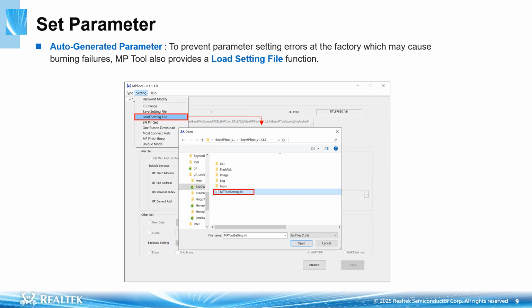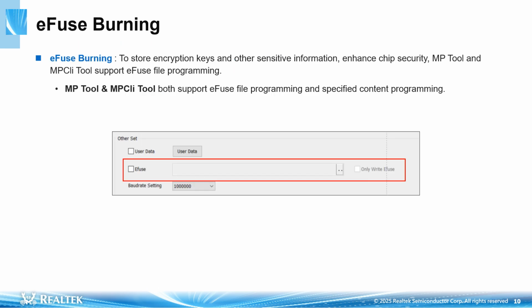In addition to manually setting parameters, MP Tool offers a simpler method: load setting file. This approach prevents the issue of burning failures due to incorrect parameter settings at the factory. To store encryption keys and other sensitive information and enhance chip security, MP Tool and MP Client Tool support eFuse file programming. MP Tool and MP Client Tool both support eFuse file programming and specified content programming.